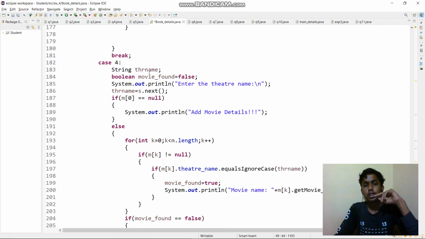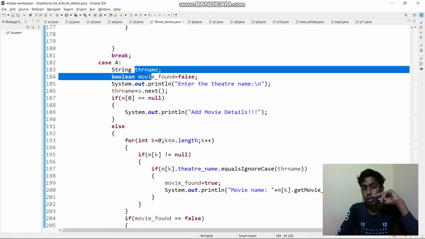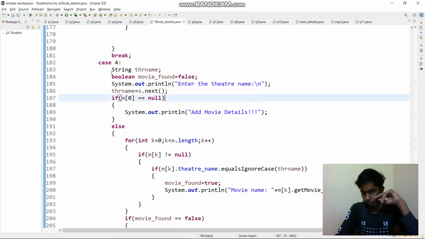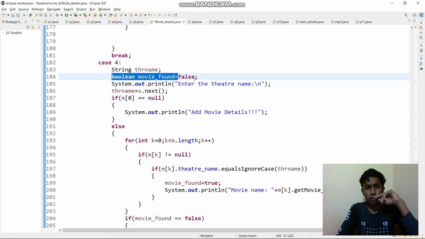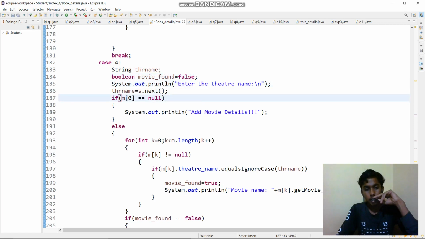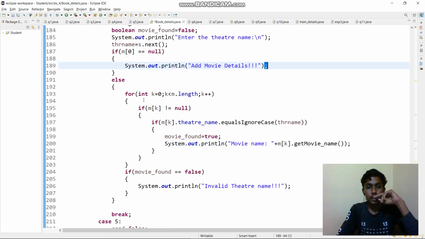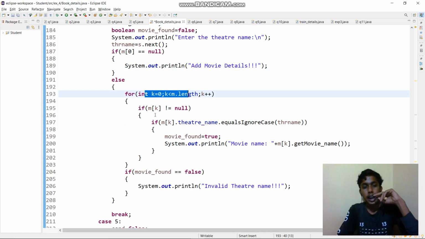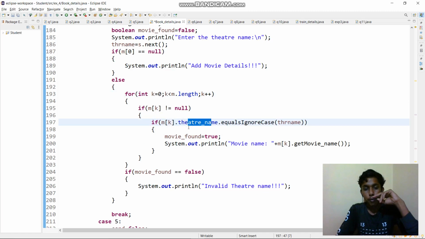And our fourth one is to access some movie name. That is, if you give the theater name, same like a movie found, I'm giving false and I'm entering the theater name. Same like, if m of 0 is null it prints add movie details, otherwise it has some values. And I'm using a for loop and checking if the object is null, otherwise it will go inside. And same, m of k dot theater name equals ignore case.